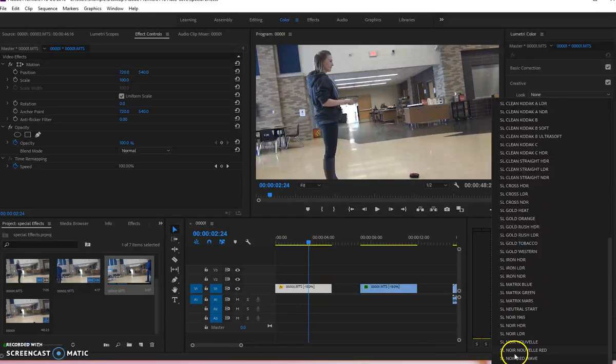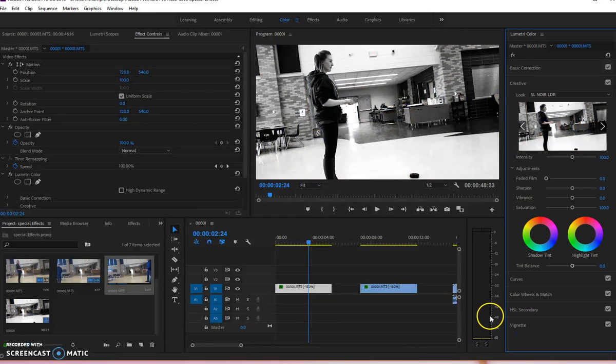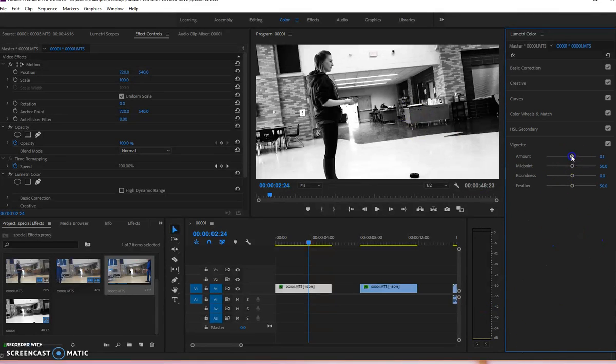Any one of these noir ones will make it black and white, and you can kind of decide what style of black and white you want. And then to achieve the vignette look, you go to here and you drag your vignette down and you can make it nice and vignetted and old looking.